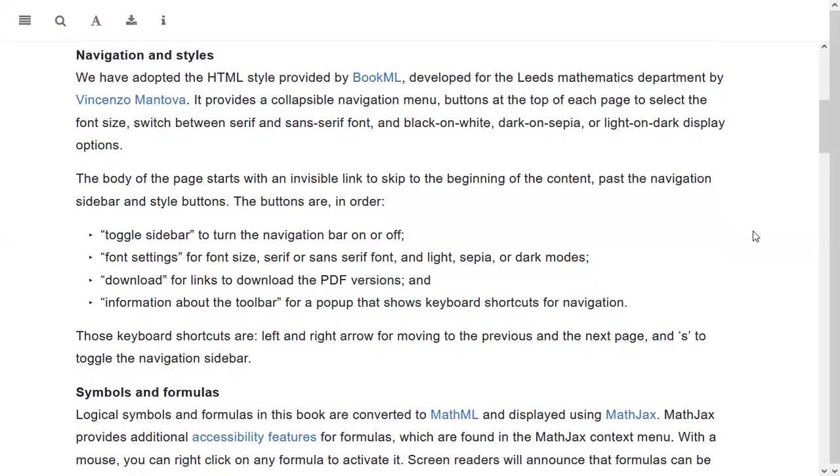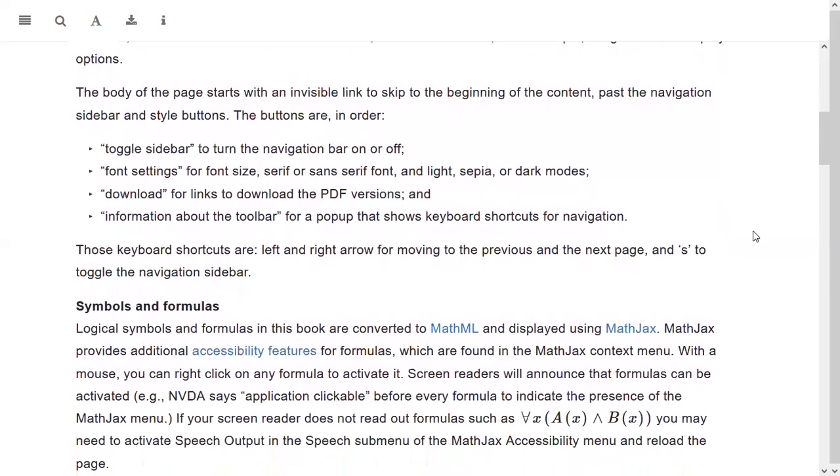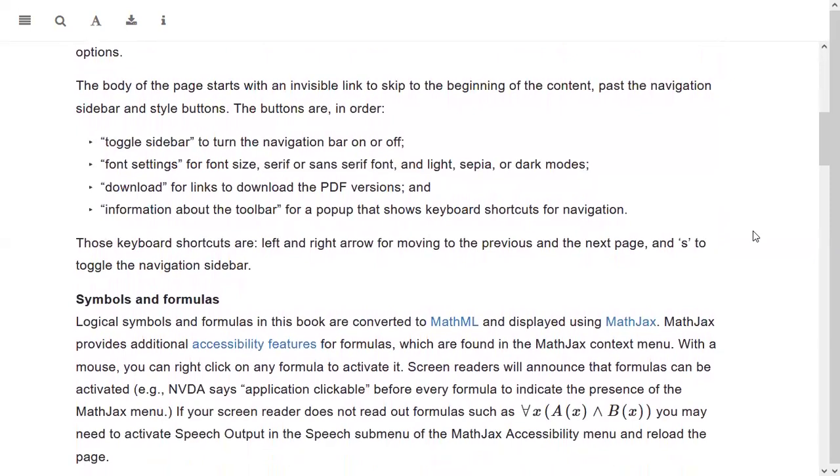The buttons are, in order, a list with 4 items: toggle sidebar, to turn the navigation bar on or off; font settings, for font size, serif or sans serif font, and light, sepia, or dark modes; download, for links to download the PDF versions; and information about the toolbar, for a pop-up that shows keyboard shortcuts for navigation. Those keyboard shortcuts are left and right arrow for moving to the previous and the next page, and S to toggle the navigation sidebar.